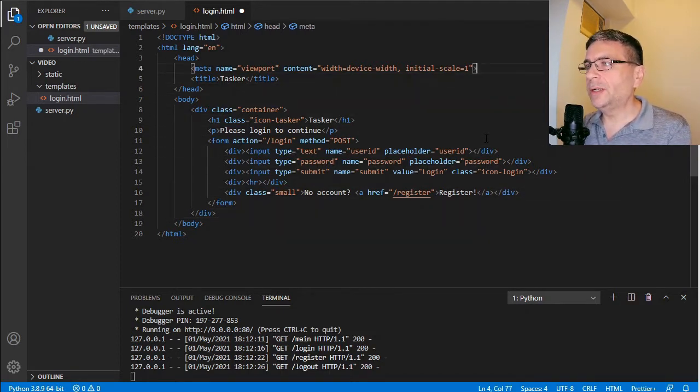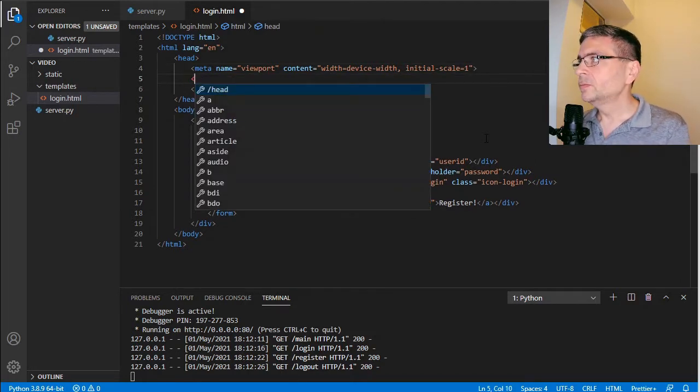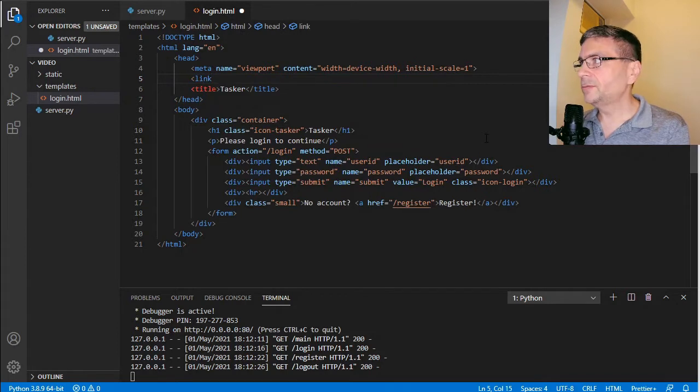We will have to link to our CSS actually. So let's come back up into our header section, and we'll say link, and this is a style sheet, and the type of the content is going to be text/CSS.